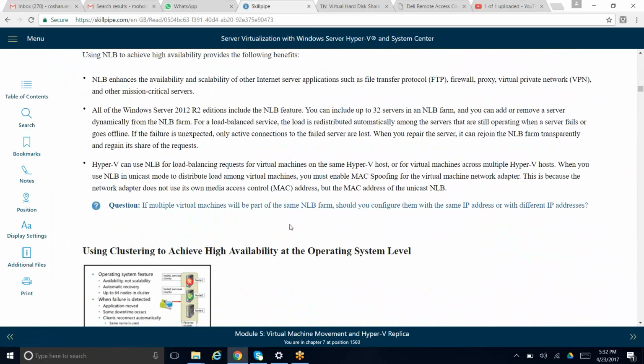from the NLB farm. For a load balance service, the load is redistributed automatically among the servers that are still operating when a server fails or goes offline. If the failure is unexpected, only active connections to the failed servers are lost. When you repair the server, it can rejoin the NLB farm transparently and regain its share of the requests.